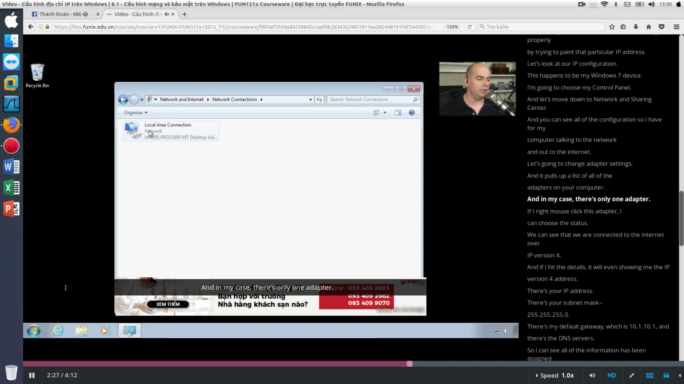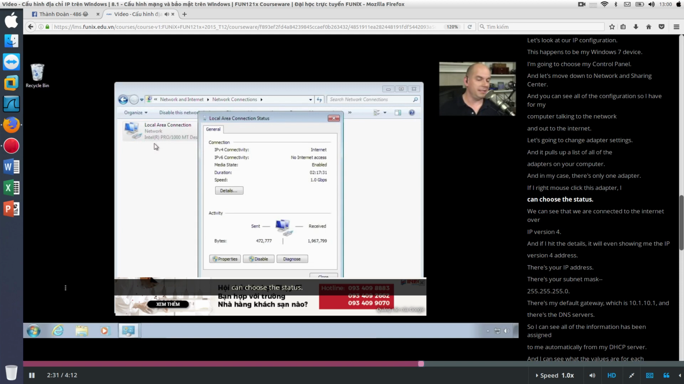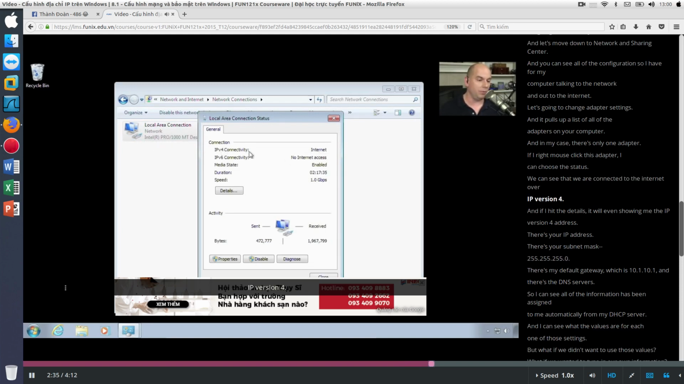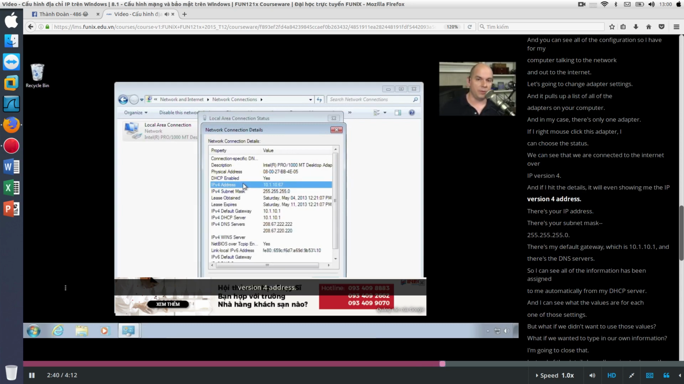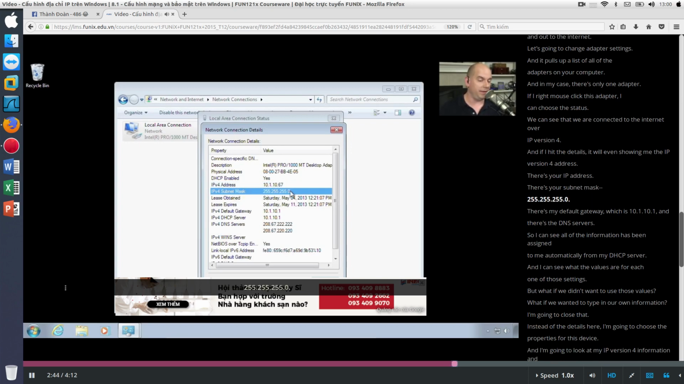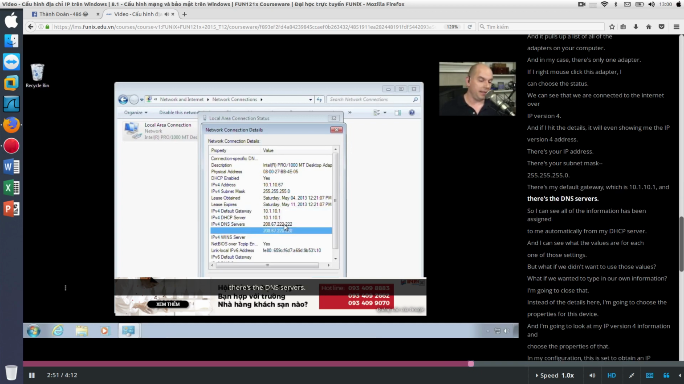And in my case, there is only one adapter. If I right mouse click this adapter, I can choose the status. We can see that we are connected to the internet over IP version 4, and if I hit the details, it will even show me the IP version 4 address. There's your IP address. There's your subnet mask, 255.255.255.0. There's my default gateway, which is 10.1.10.1, and there's the DNS servers.